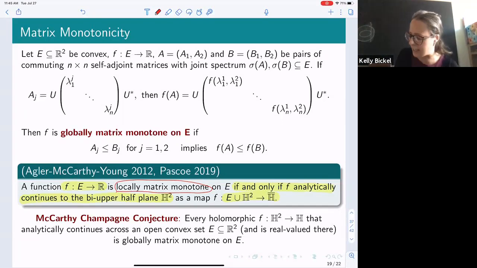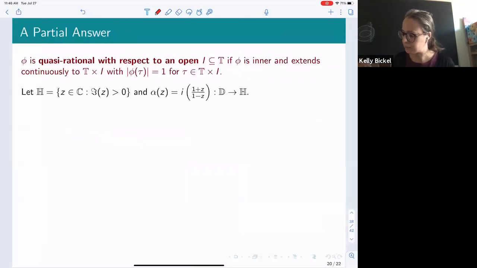So John McCarthy encoded this missing piece in the McCarthy-Champagne conjecture, which conjectures that if you start with a pick function that analytically continues across one of these convex sets and is real valued there, then that restriction should be a globally matrix monotone function. That's the problem we were trying to attack using this theory of realizations, and we were able to get a partial answer.